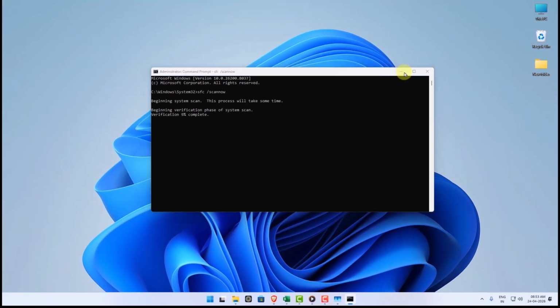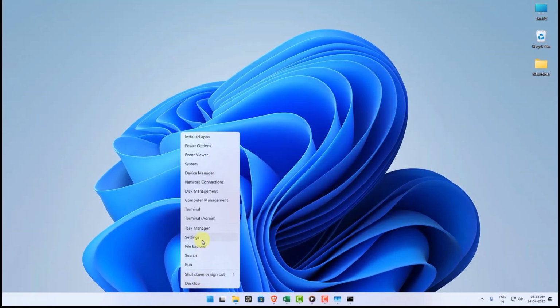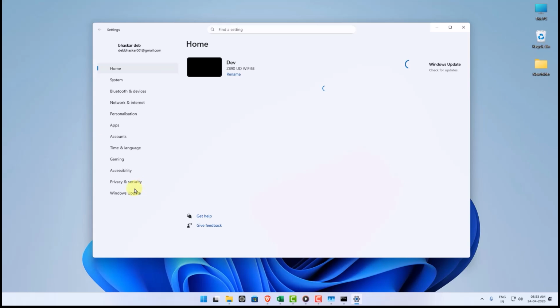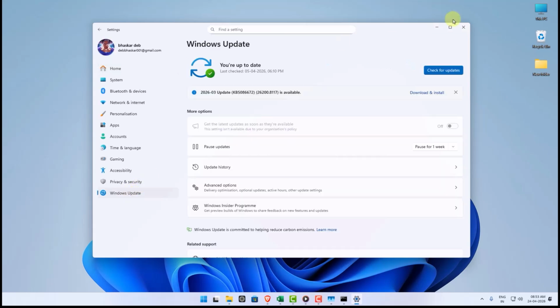Finally, right-click your Start button, go to Settings, and check your Windows Update tab to install any official patches Microsoft has released to fix known display bugs.